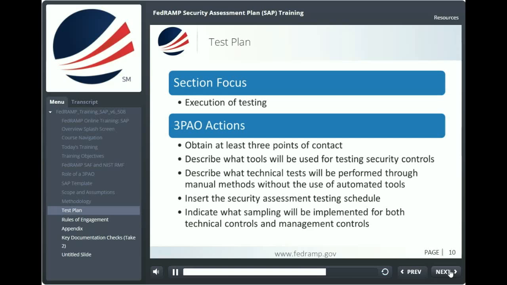The schedule should allow time to resolve findings and correct weaknesses. The 3PAO also has to indicate what type of sampling will be implemented for both technical controls and management controls. Sampling of technical testing of system components may be defined in some cases, for example, systems with thousands of components. Sampling of management and operational controls is always defined. For example, a minimum of 3 interviewees, 3 document reviews, etc.